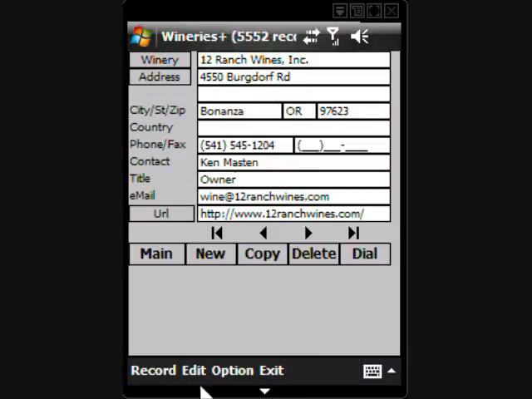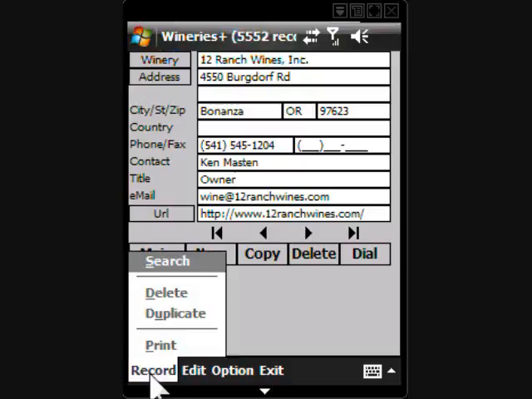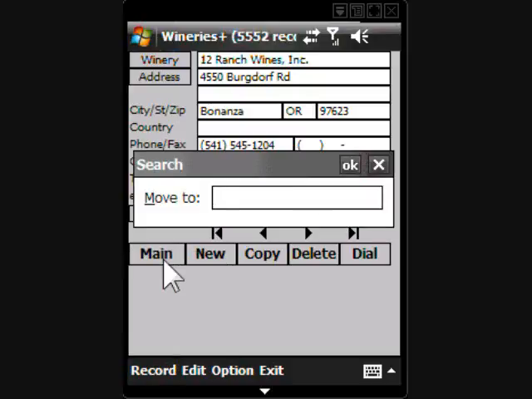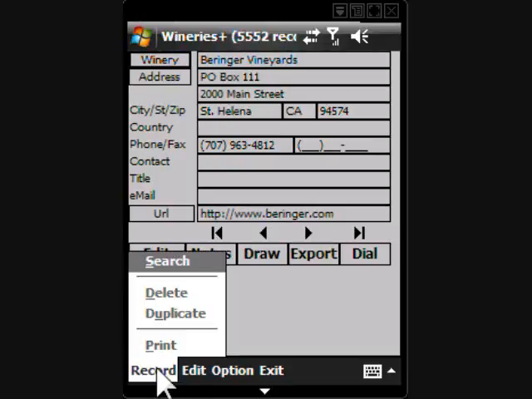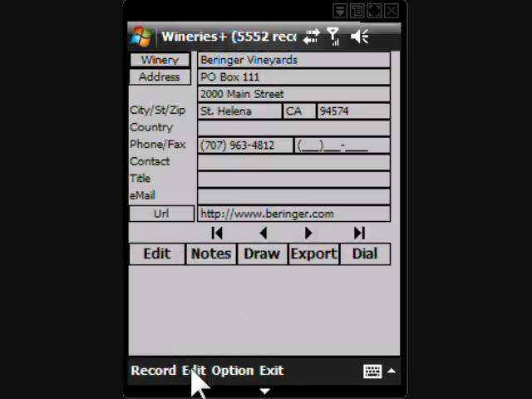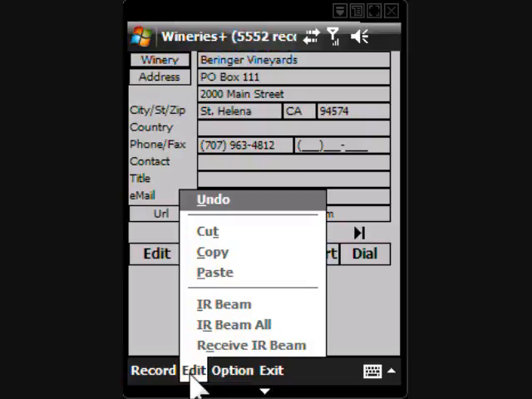At the bottom of our screen are some pop-up menus. The first is the record, which allows us to actually search for a specific winery. And of course, go back out of our edit view. We can also delete a particular record or duplicate the record and print the record. When in edit mode, we have cut, copy, and paste capabilities, standard within normal Windows editing capability.